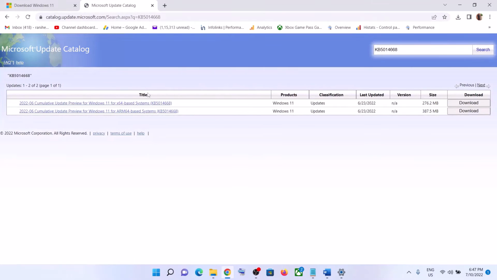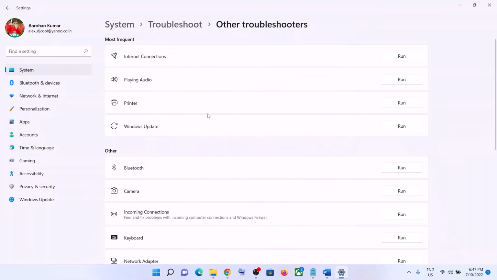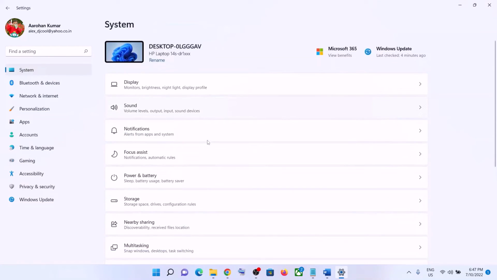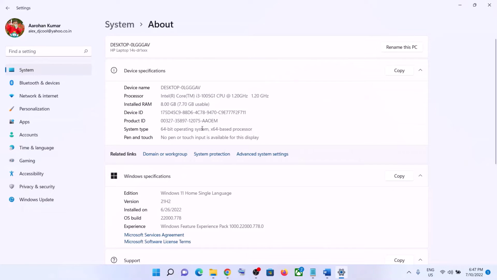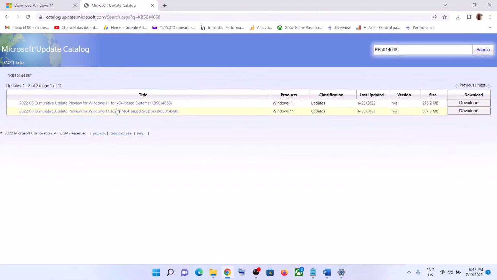Now over here you will see the update for Windows 11. My system is an x64 based system. You can check this in settings. If you go to System and click on About, over here you can see x64. So I have an x64 system.